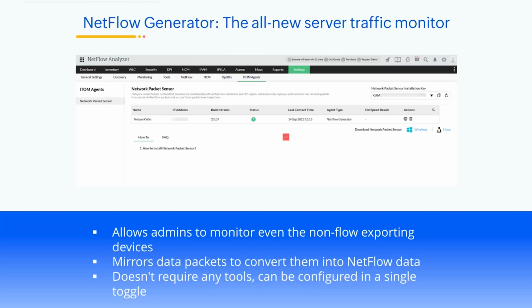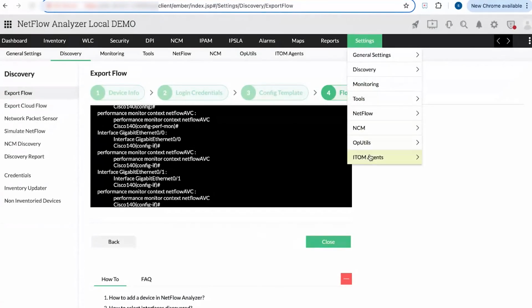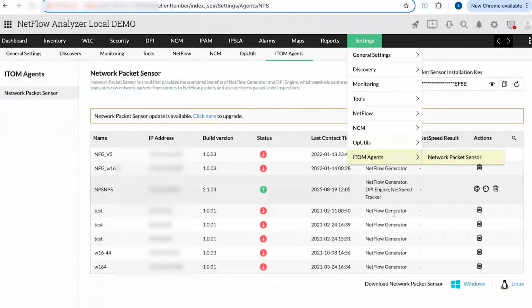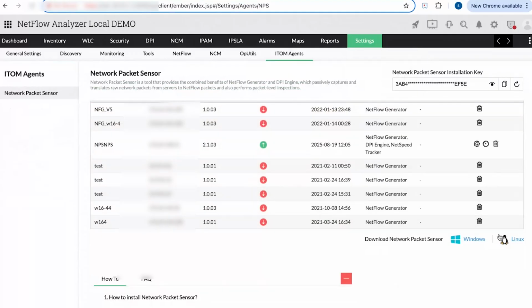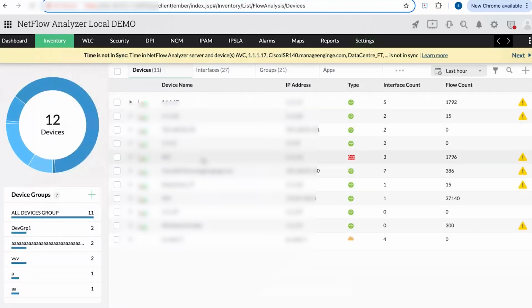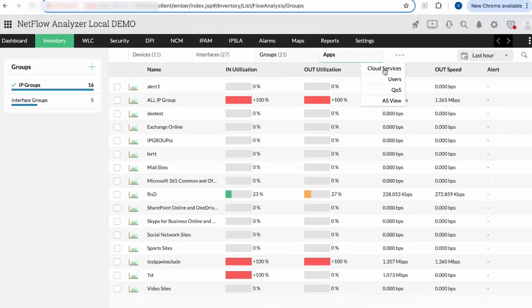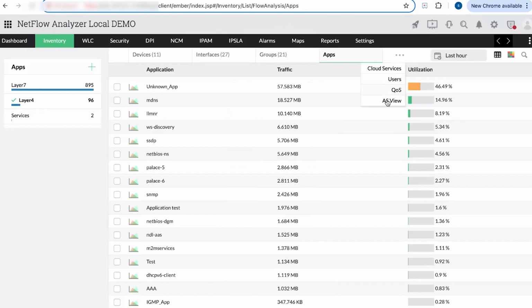To configure network packet sensor, we'll just go to the setup, go to settings, agents, and click on network packet sensor. So this is where you can download the network packet sensor. We have the Windows version and the Linux version as well. Once this step is complete, the devices will be listed under the inventory tab. Yeah, we have devices here, interfaces, groups, apps, cloud services, users, QoS, ASView.